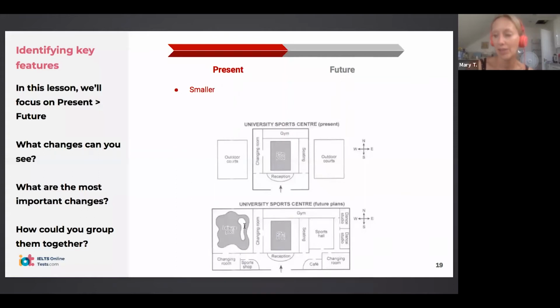Okay, so what you can do, and what we're going to do, and it's probably the easiest thing to do, is to have the present situation in one paragraph, and then the future situation in another paragraph. So I just put up that before, but one thing, in the present situation, as we said before, it's smaller. Okay, so the future is going to be bigger, obviously.